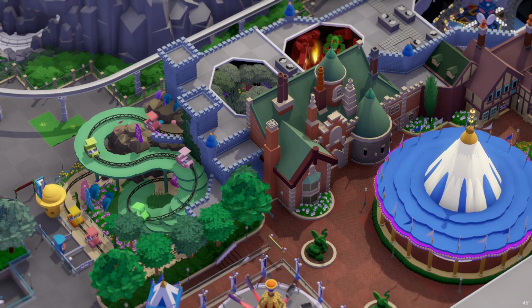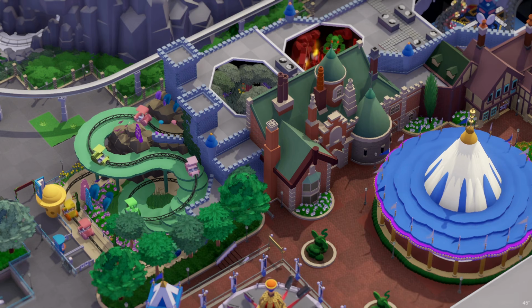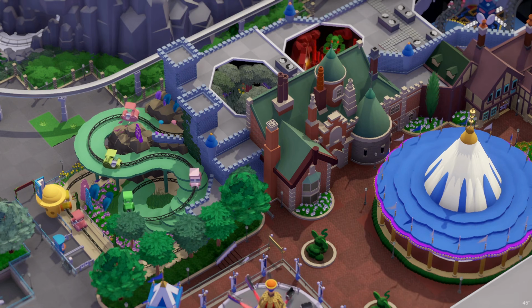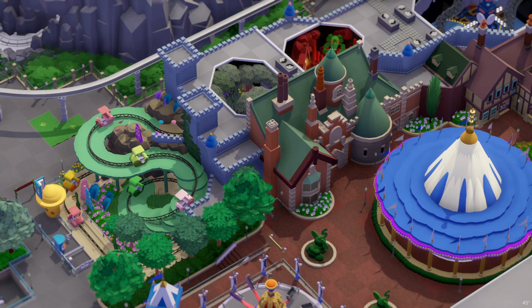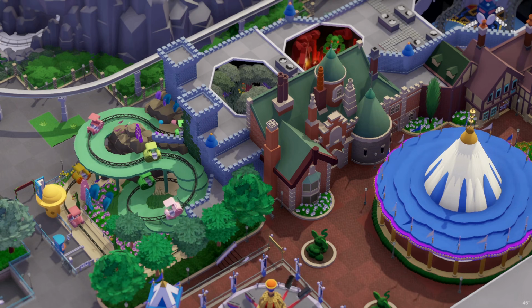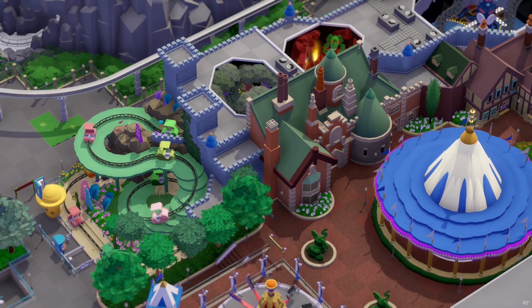In today's episode, I'm going to show you how I built Mr. Toad's Wild Ride and Alice in Wonderland, and also showcase some of the additional things I added to Fantasyland since the last time I posted. So I did a couple things actually off camera. So let's get started.